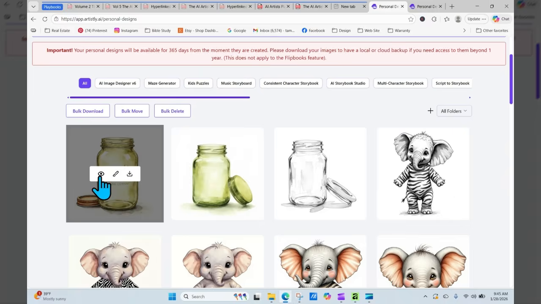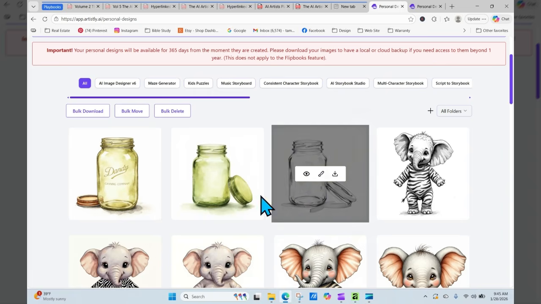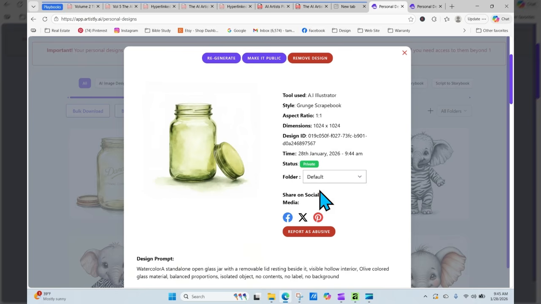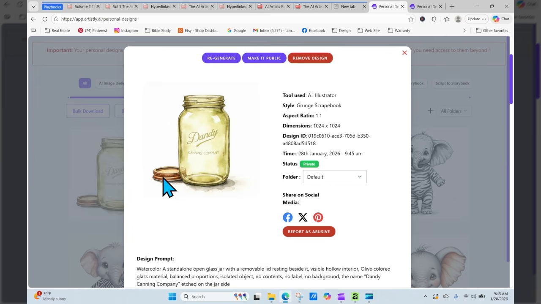So we did that. Changed our color just a teeny bit, but it did a really good job with that. And it also changed the lid. Because this lid looks more like a one piece, but when we added the canning reference, it kind of changed our lid to more of a canning lid.